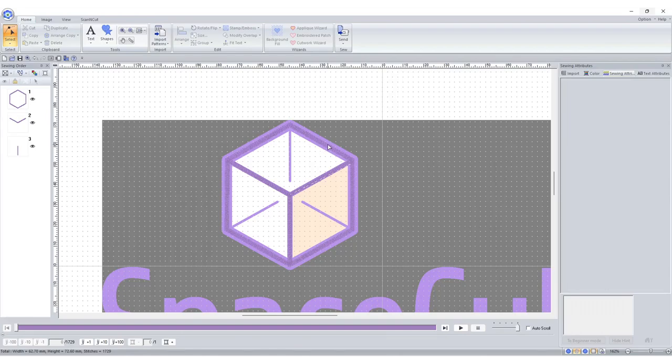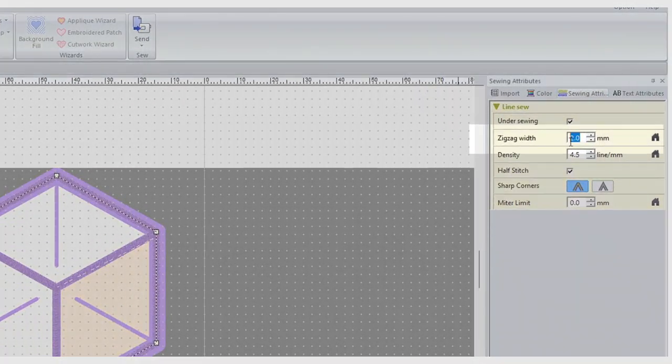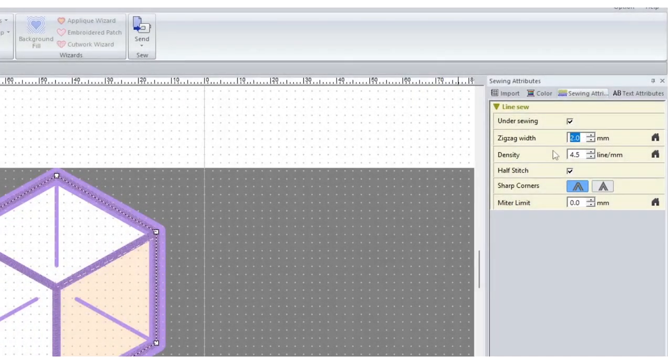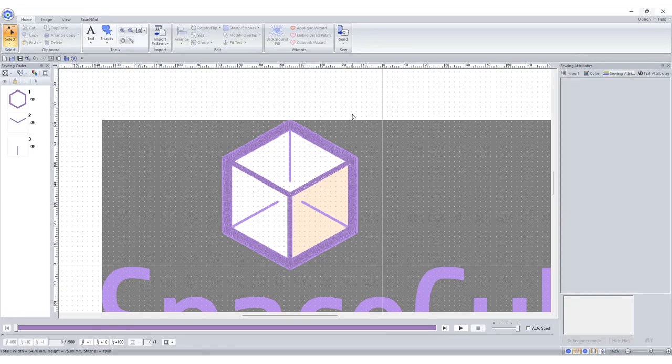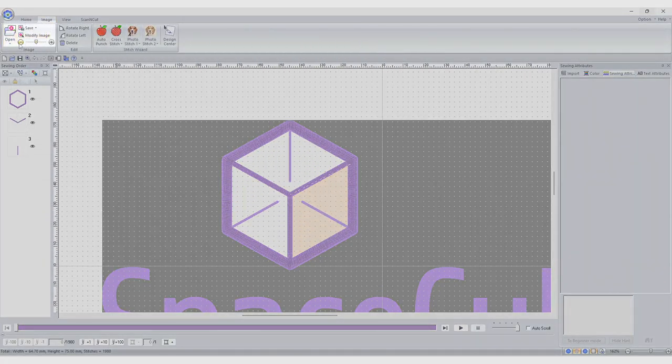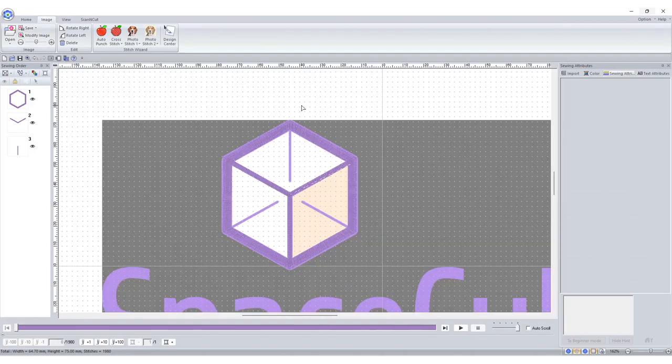I'm happy with the way it looks, so I'm going to select the outline. I'm then going to go to the zigzag width in the sewing attributes on the right, change it to 4mm and hit enter. That's going to make the outline thicker, which is more accurate to the original image. Then I'm going to adjust the transparency again in the Image tab, just so I can check it with no background. Yeah, that looks about right to me. Turn the image back on.